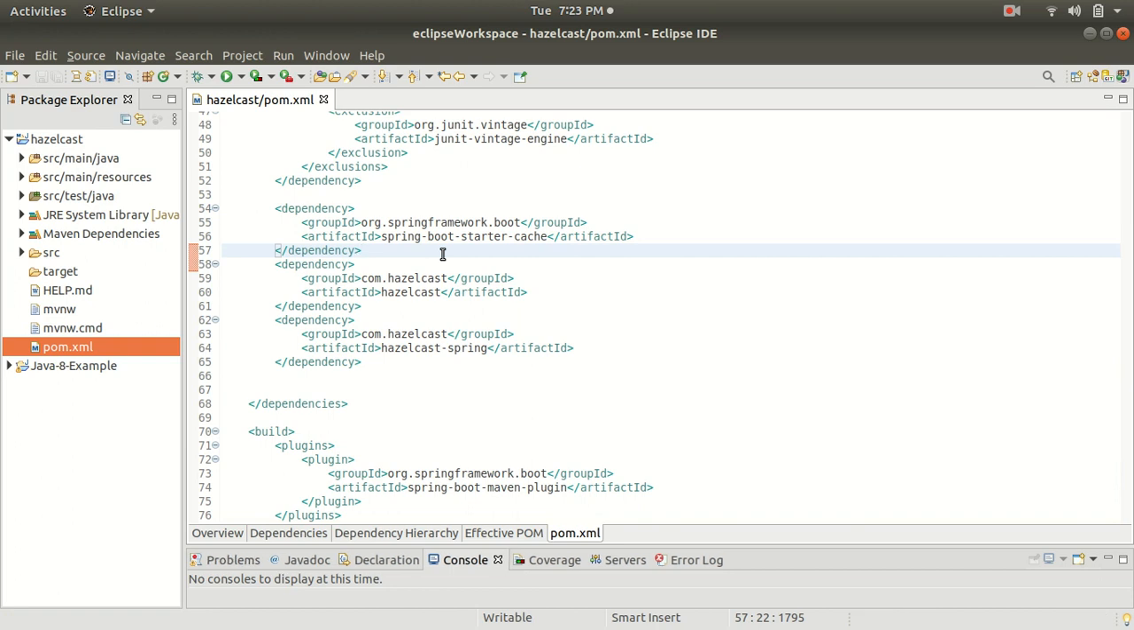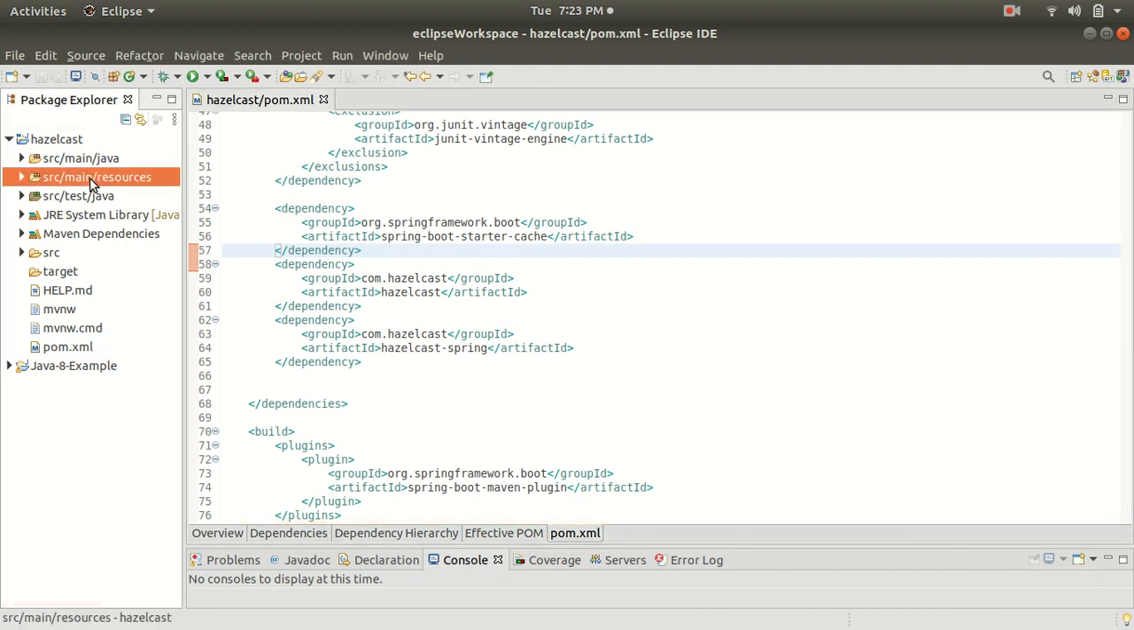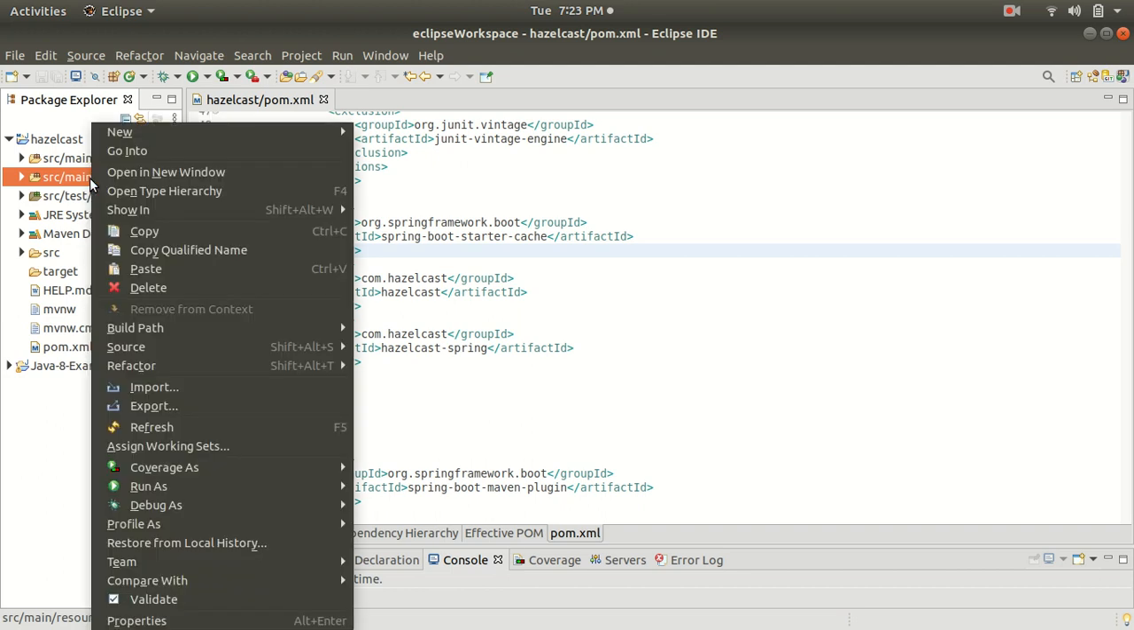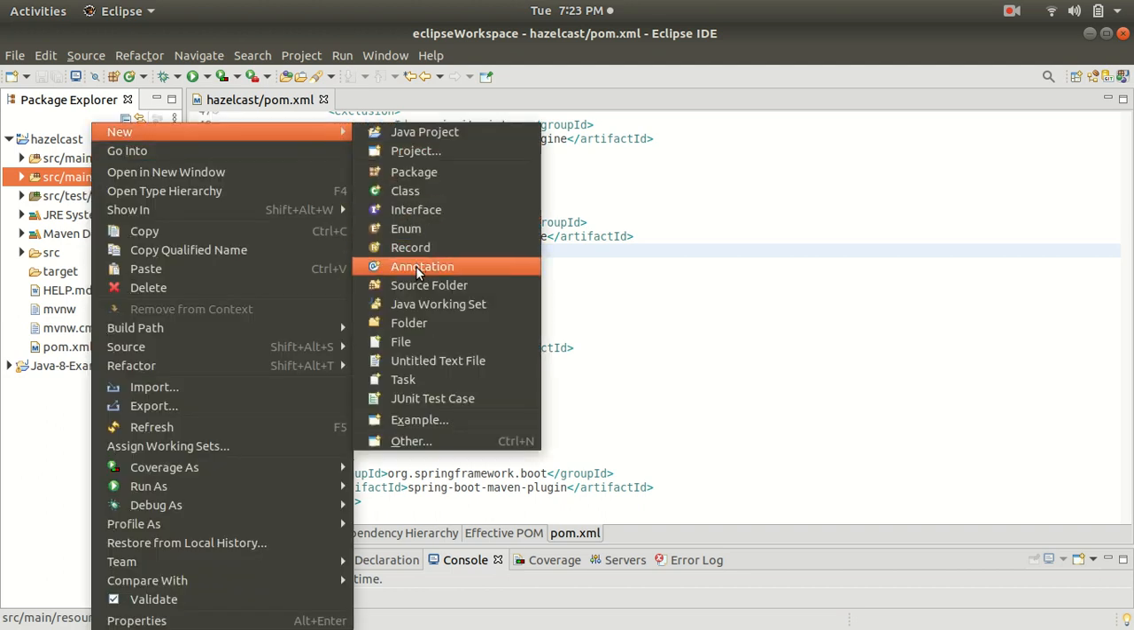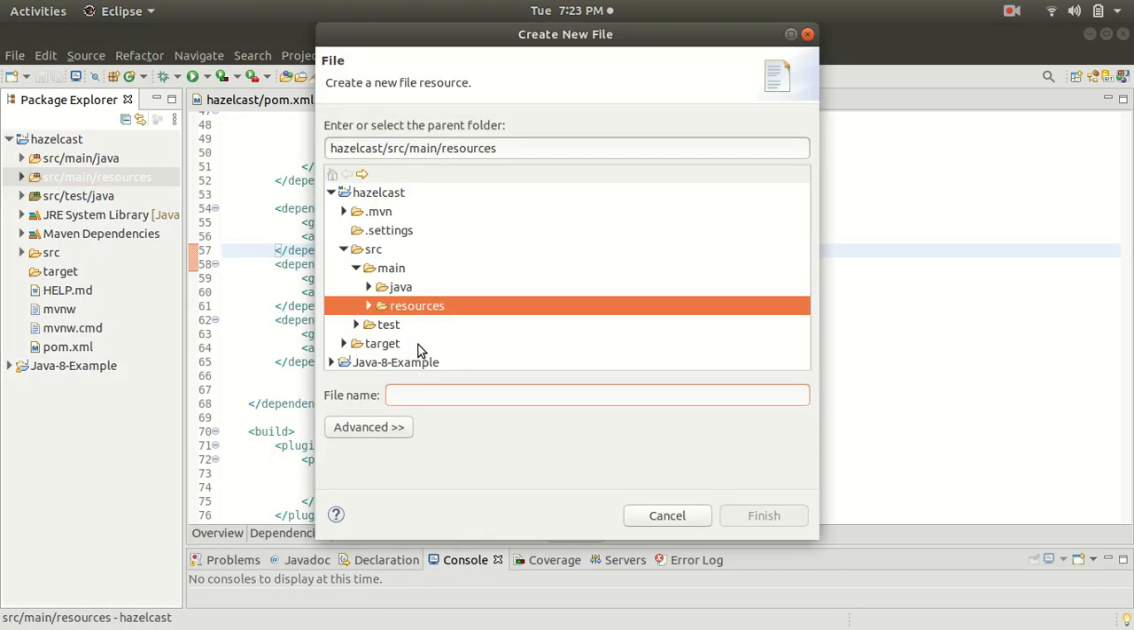Now here I am using a MySQL database. So let me write the configuration for it, and here I will use a YML file. Let's create a file with the name application.yml to write the configuration for my MySQL database. Go to the resources folder, here let's create a file, provide the name application.yml, and let's finish this.